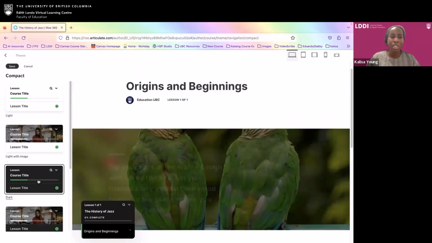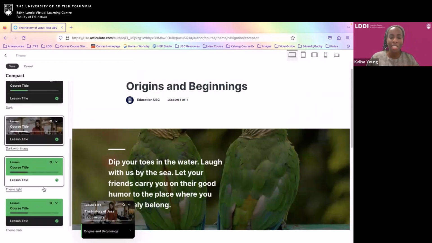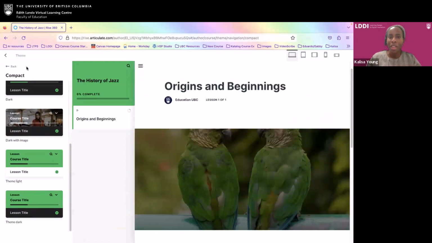Do you want the navigation button to be at the bottom left-hand side, or in terms of just accessibility? So if you want to change the color, you can do that here, light theme, dark theme, and then you can save that.